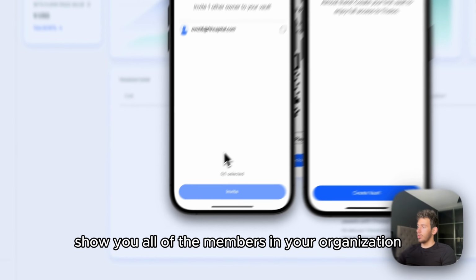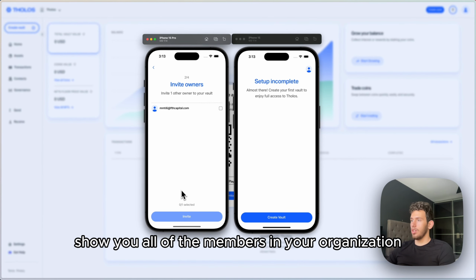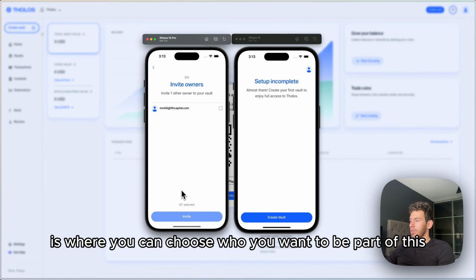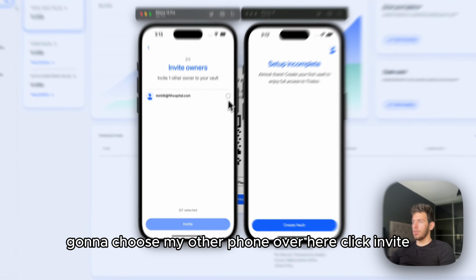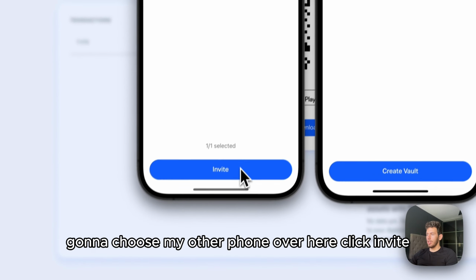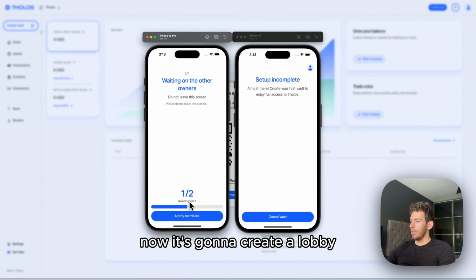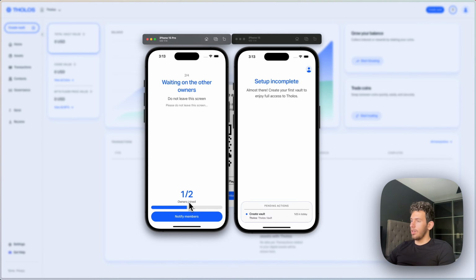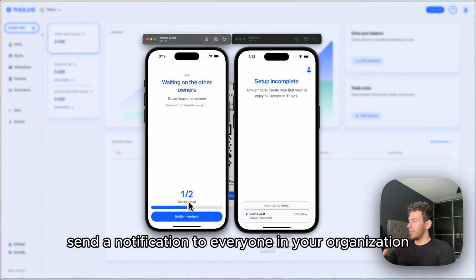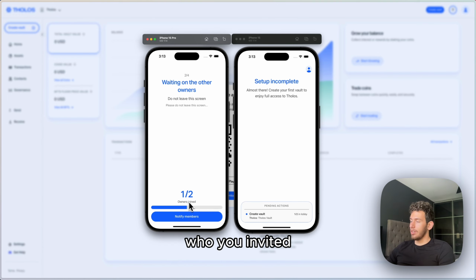And on here, it's going to show you all of the members in your organization. And this is where you can choose who you want to be part of this vault. I'm going to choose my other phone over here, click invite. And now it's going to create a lobby. It's also going to send a notification to everyone in your organization who you invited.